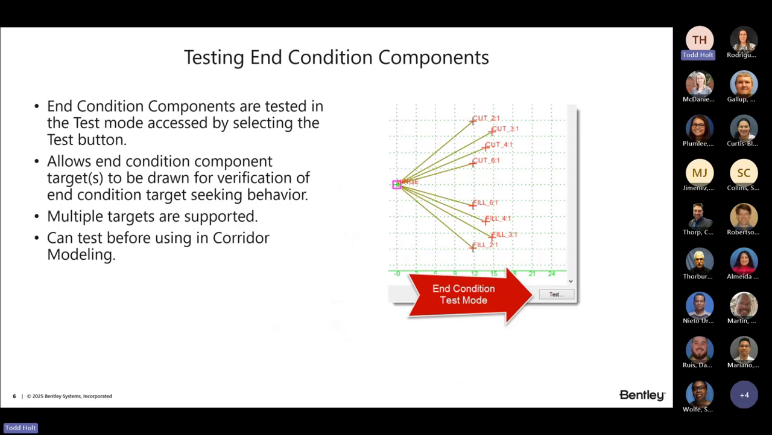So once we have our end condition set up, how do we know what it's going to do, or how do we know it's going to solve in the order that we want it to solve for? Because we don't see that in our main template dialog, all we see is our end conditions. And here we have multiple end conditions coming from our hinge. Down at the lower right-hand corner, as you guys know, there is a test button. That's where we're going to test our end conditions.